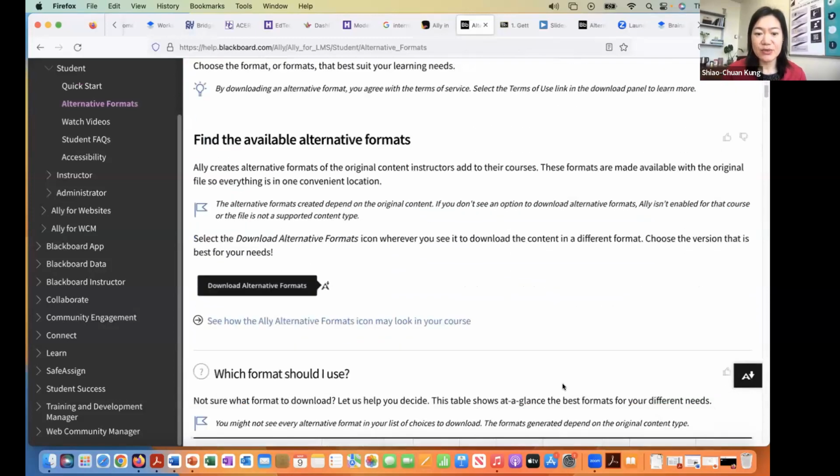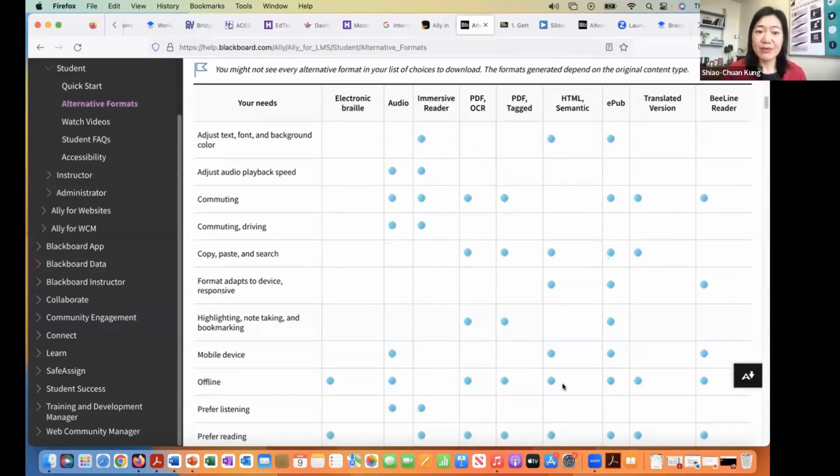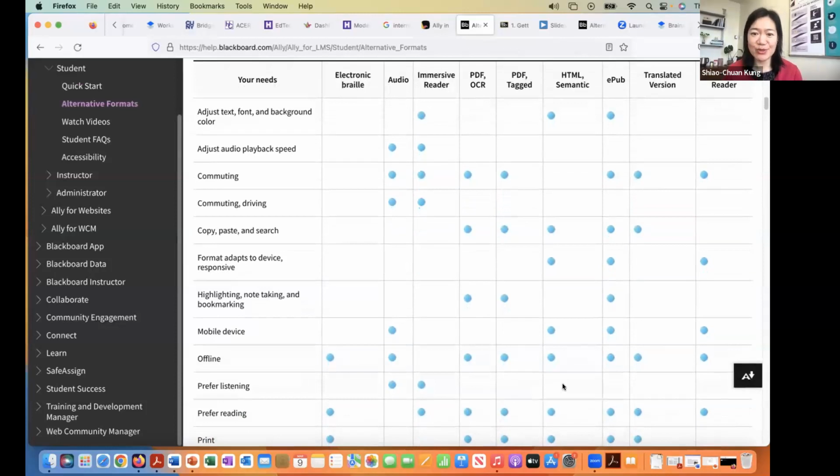And actually, this is such a useful table. I would say, make this available to your students, but also check it out yourself, because what if you yourself are commuting and might want to, I don't know, review one of the readings that you assigned in an audio format or in an immersive reader format.